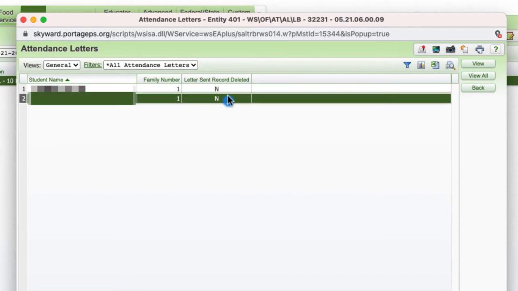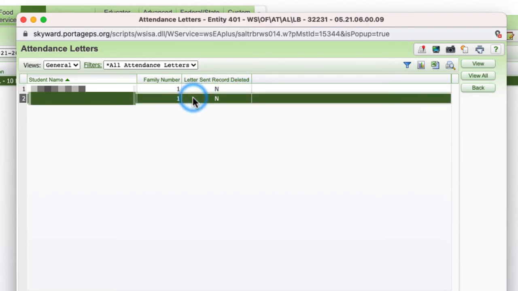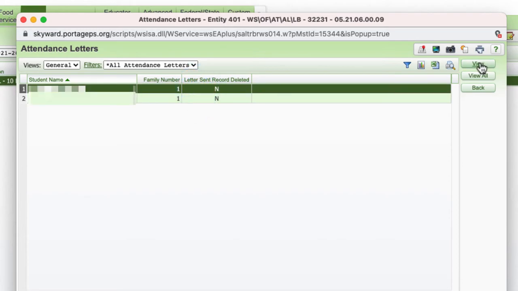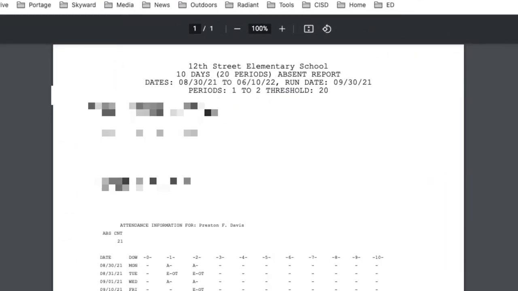If you want to just view a single letter and not view all of them as one PDF, you can click on any one of the students and click just the View button instead of View All. View gives you one PDF just for that one student. It went to my other screen, so I'll show it there. So that's what it looks like.